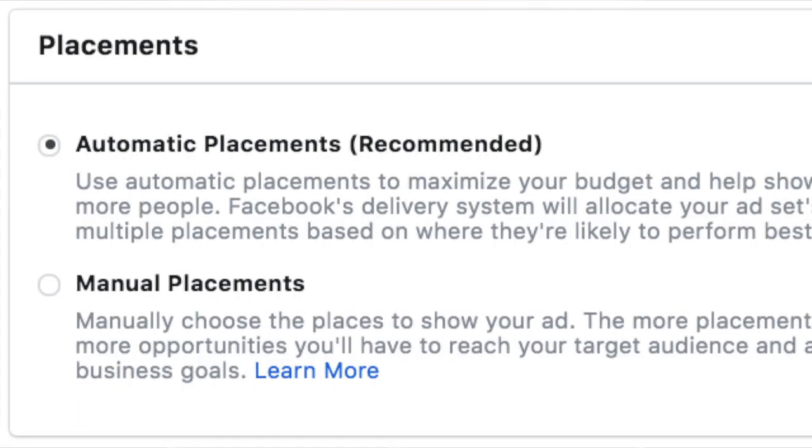So you want to go ahead and select automatic placements. And the point here is not to advertise everywhere. In fact, when you do on the ad set level, you do a breakdown, you'll see that most of your advertising spend goes to select placements, right?